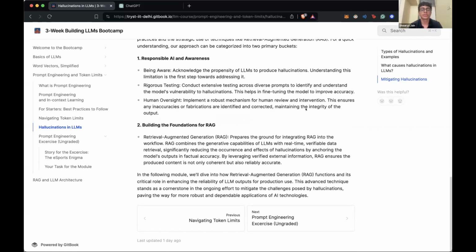And building the foundations for RAG. This is going to be our focus in the near future, which is retrieval augmented generation. RAG combines the generative capability of LLMs with real-time verifiable data retrieval, significantly reducing the occurrence and effects of hallucinations by anchoring the model's output.